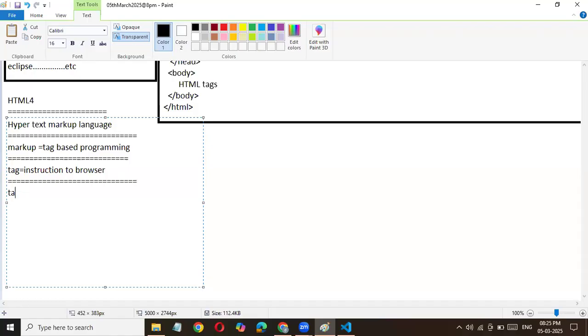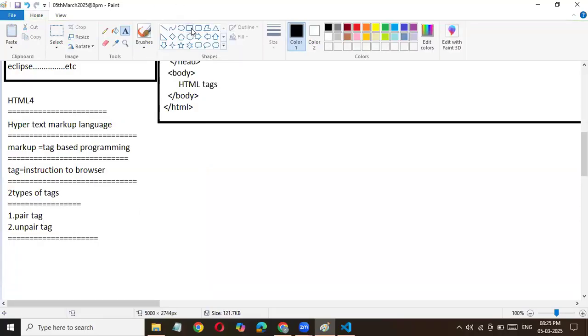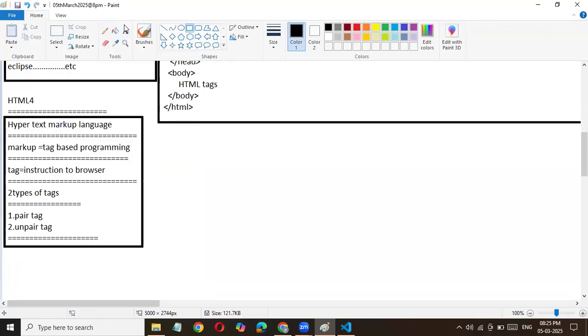Two types of tags we have. One is the paired tag, and the second one is the unpaired tag. So basically HTML is written with two types of tags: one is paired, another one is unpaired.